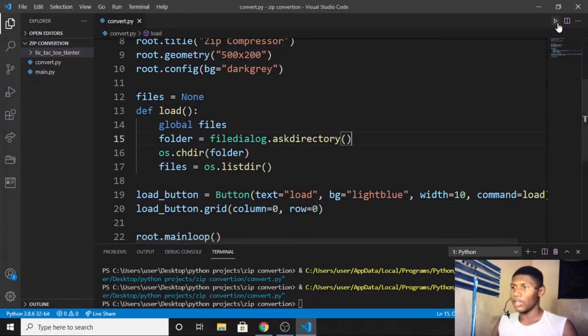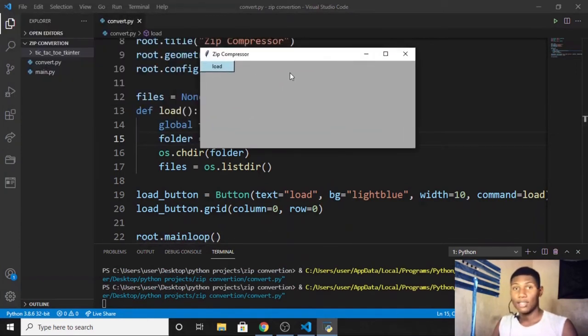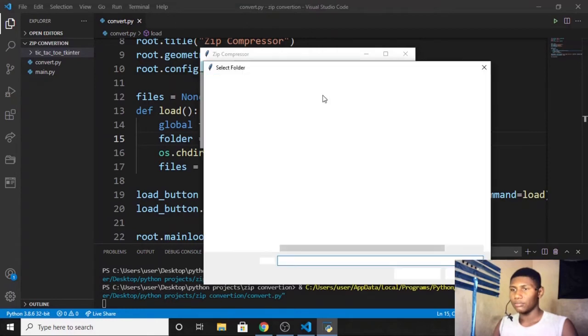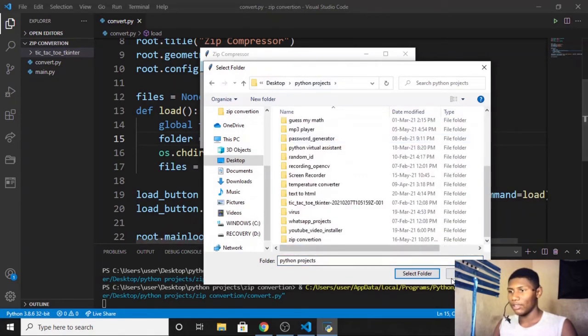Let's go there and let's run. And now we're going to see what we just did. So this is how it looks right now. So now I'm just going to click this button. And when I click it, you can see that it gave us this file dialog where we can choose any folder we want to go through or anything like that.